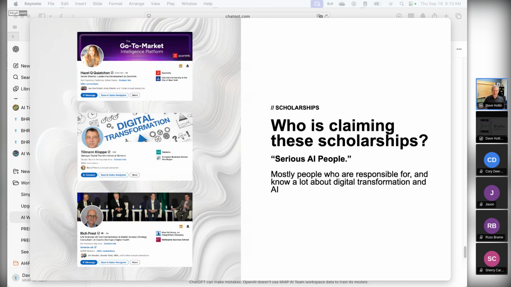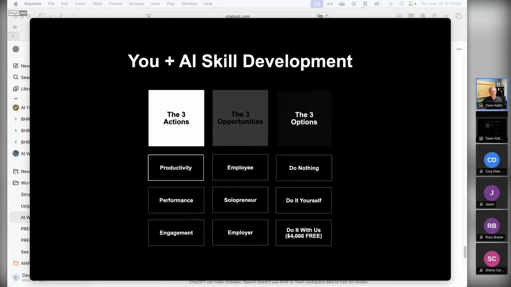Who's claiming the scholarships? Serious AI people. These are the people that either are or want to become AI workflow masters. Now, if you don't feel like a serious AI person yet, it's time to change that. That is absolutely within your reach, and you will be a serious AI person by the end of this workshop.